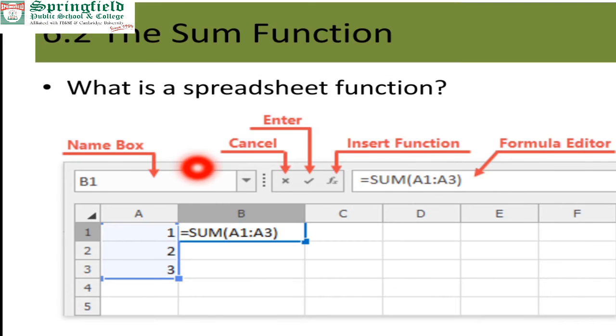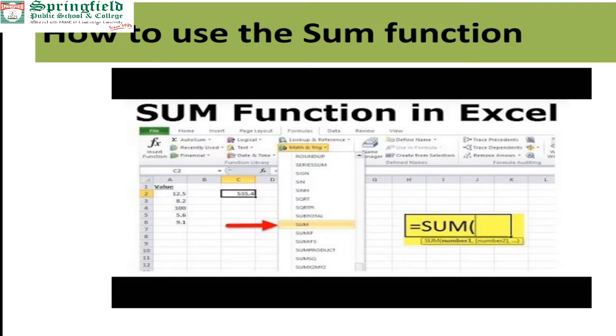The sum function, what is the spreadsheet function? This is the name box, this is cancel, enter, insert function and the formula bar. These are the things that are included in the Excel sheet. These are the columns and these are the rows. SUM A1 A3 means the range of the cell is A1 to A3. All the numbers between A1 and A3 will be added.